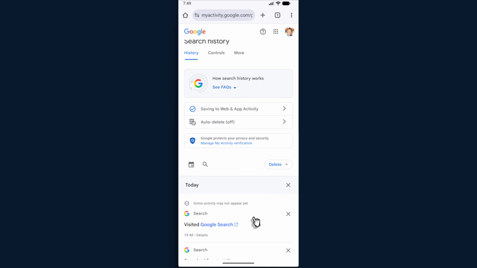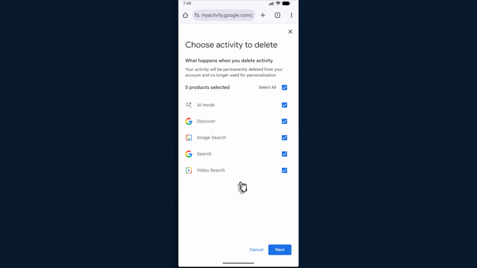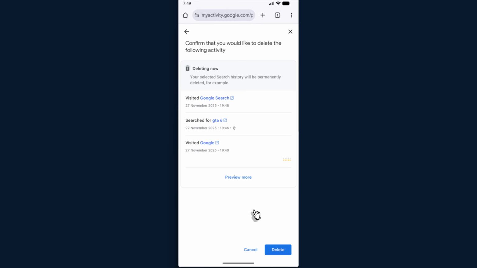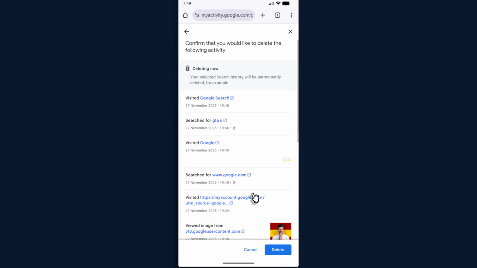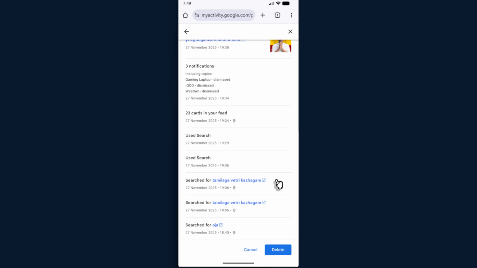To clear all of these, select the delete option drop down and select delete all. Make sure everything is checked and select the next option. Select preview more. It's going to be a huge amount of search history that is going to be deleted. Select the delete option.